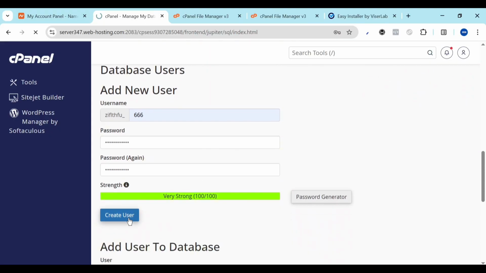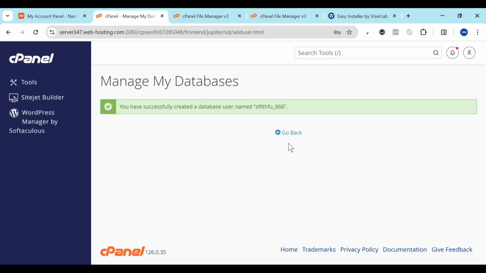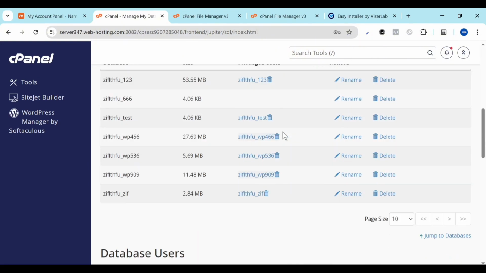Now do save that password. It's very important, because once you delete the password or forget it, you have to create a new password. So I'll do that immediately. I'll just show you how to do that.